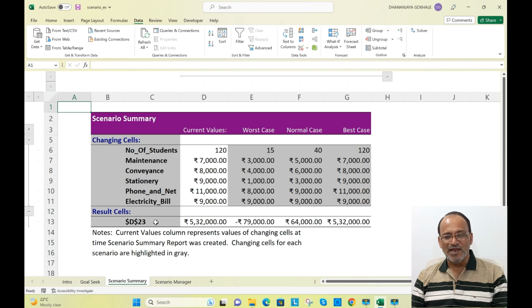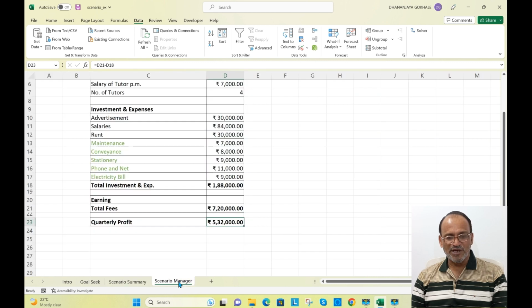Had I named this cell as quarterly profit, it would have appeared here as quarterly profit, right? These things are appearing here because I have named these particular cells. Had I named this, I would have got quarterly profit here. Now, here you can see in the worst case scenario, I'm losing 79,000 rupees. That's a loss. In the normal case, I earn 64,000 rupees. And in the best case scenario, I earn 5,32,000 rupees. Right.